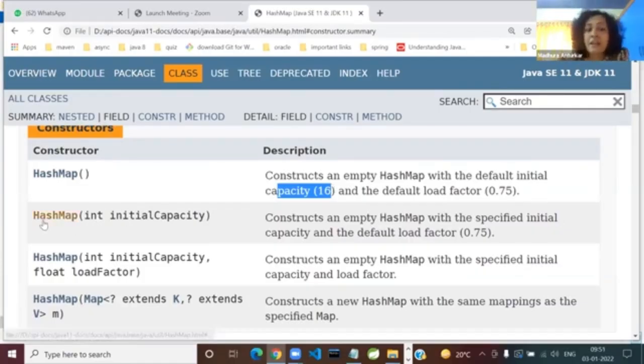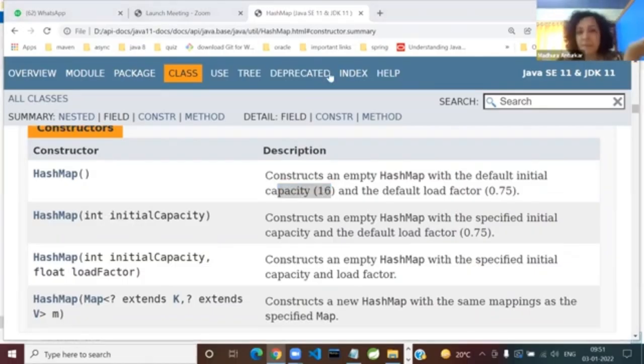How about the next one? If you use the second constructor, size, capacity, and load factor, 0, specified capacity, and 0.75, very right. How about the third one? What is it you can supply? You can supply any initial capacity and you can supply the load factor also.